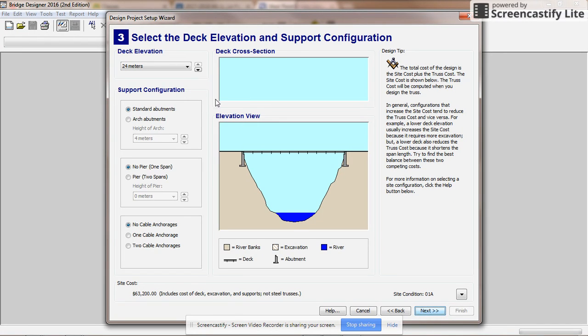Now the deck elevation, we want to leave it at the highest one possible. So we're going to leave standard abutments. We're going to leave no piers, it's just one span. And we are not going to do any cable anchorages. So far, this bridge, just like that, is going to be $63,200.